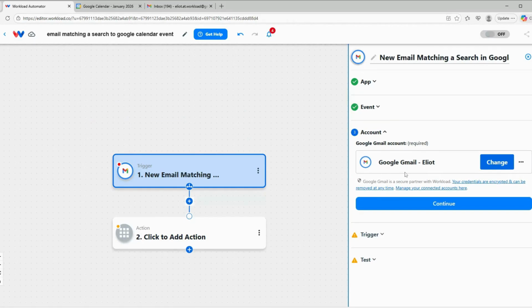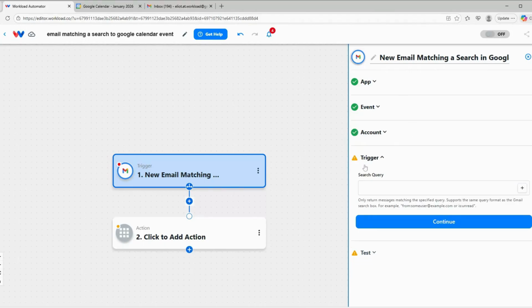I'm going to make sure I'm connected to my Google account. If you have any issues connecting to the apps we use in this workflow, check out the blog in the description of the video. The search query is going to be subject calendar. So this workflow is going to work where anyone sends me an email with the subject of calendar, then the details of that email will be used to create a calendar event.